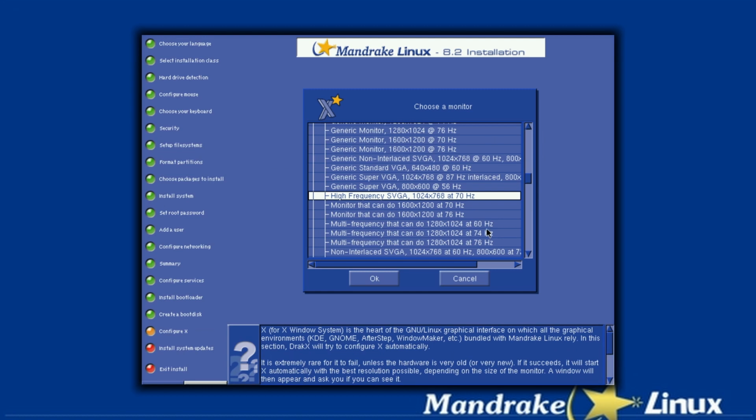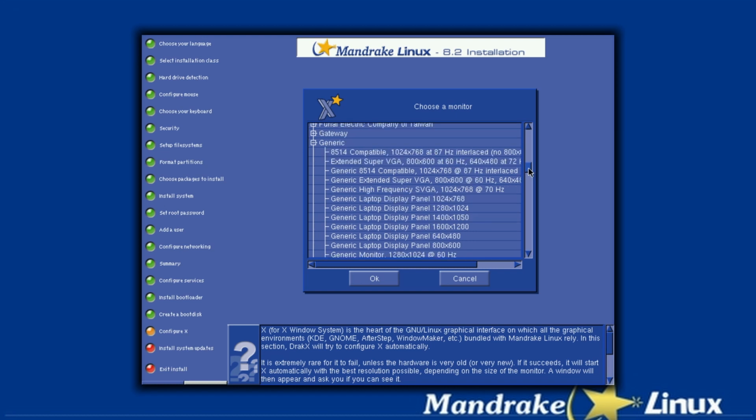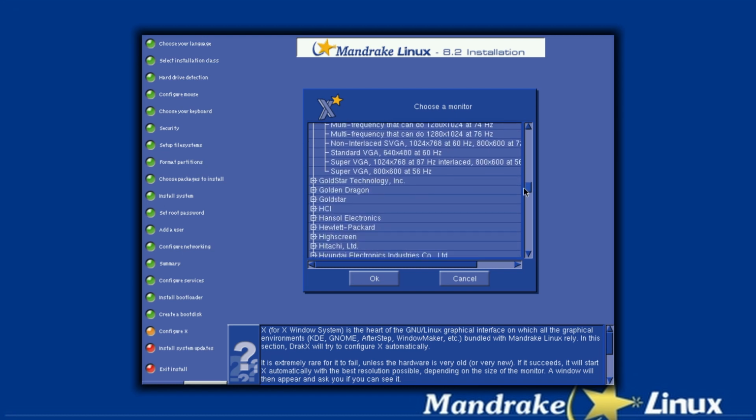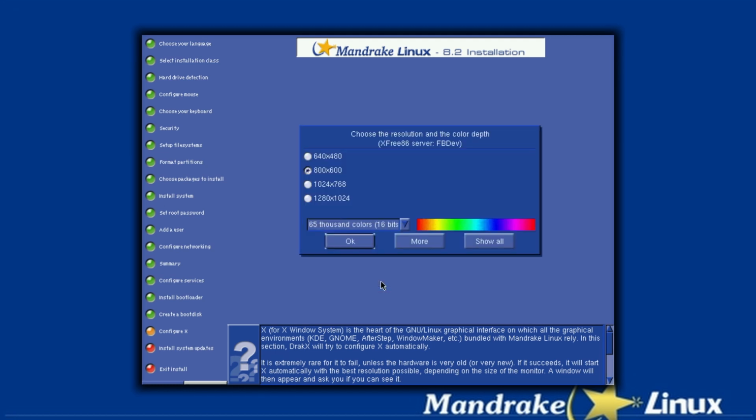Now we have to choose a monitor. And I have no idea what virtual machine monitor we can use here. Also because widescreen was not that well supported back then. So I think I will just keep it as this one up here, the high frequency Super VGA 1024 times 768 at 70 Hertz. So let's just use that one. And here we can then choose how our resolution should be. Let's just do that one there and keep the color scheme.